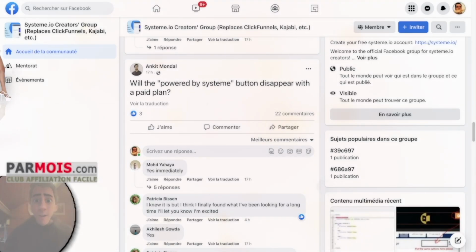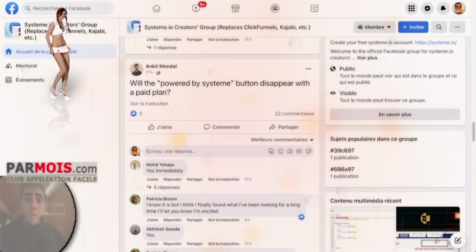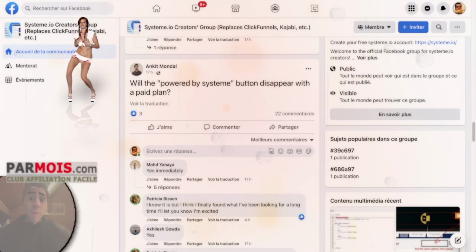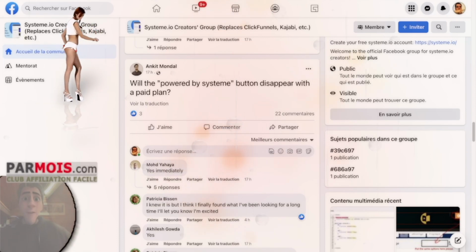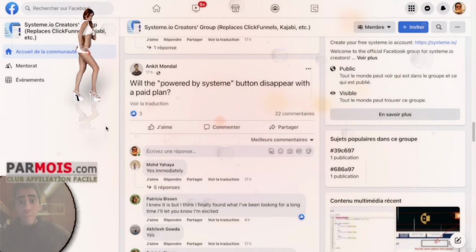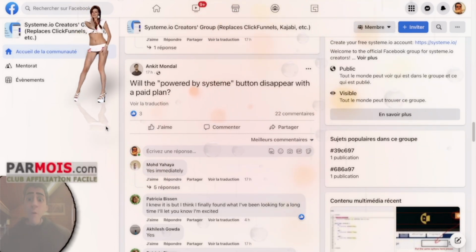So some people ask in Systeme.io how to remove the "Powered by Systeme" badge, which is at the bottom right corner. They ask to remove it on a free plan. On a free plan, you don't have the option to remove it. When you are on a paid plan, you can remove it in the settings of the page. For each page, you can remove it or leave it.